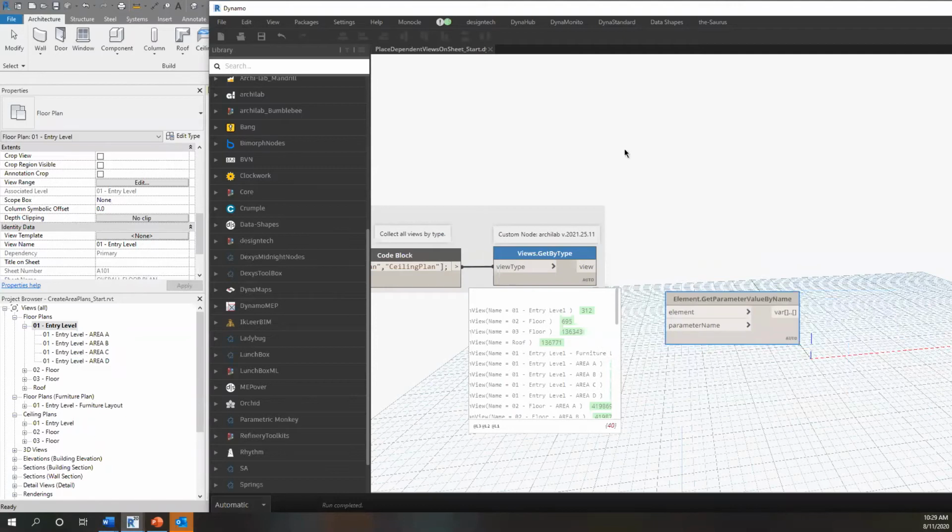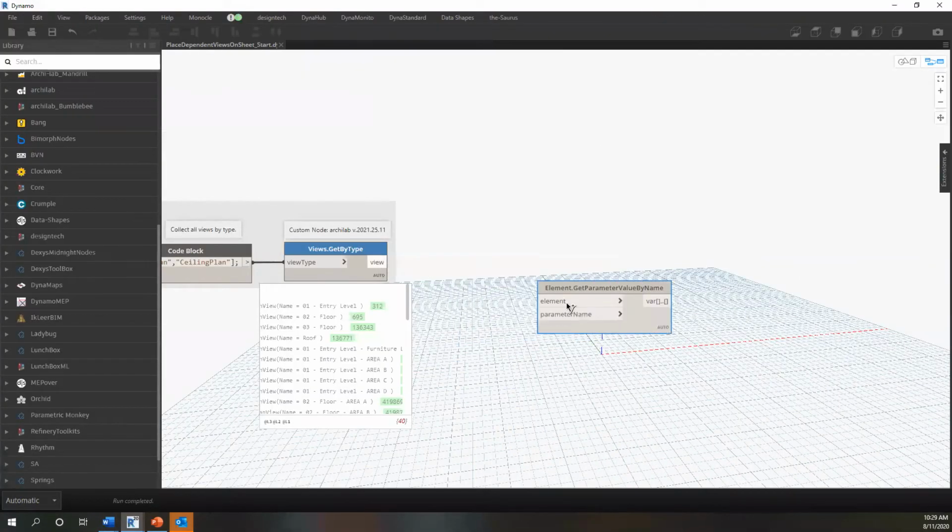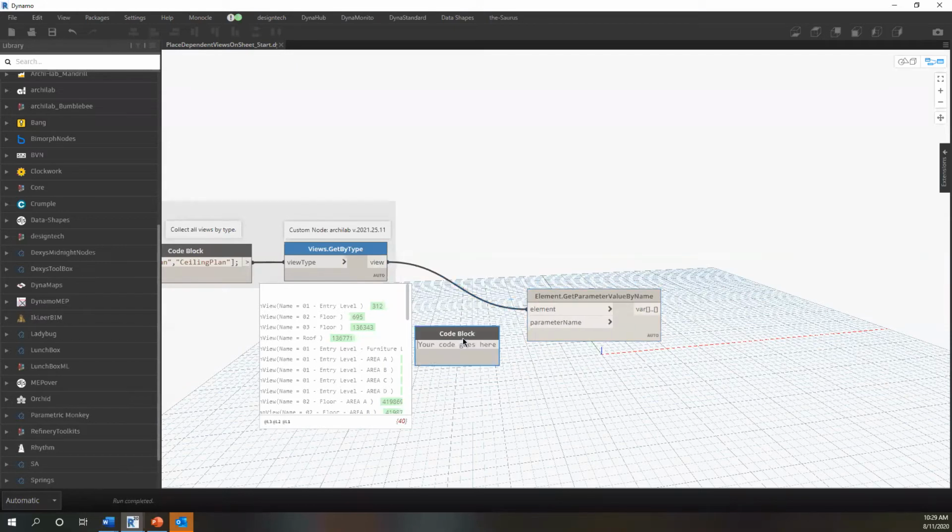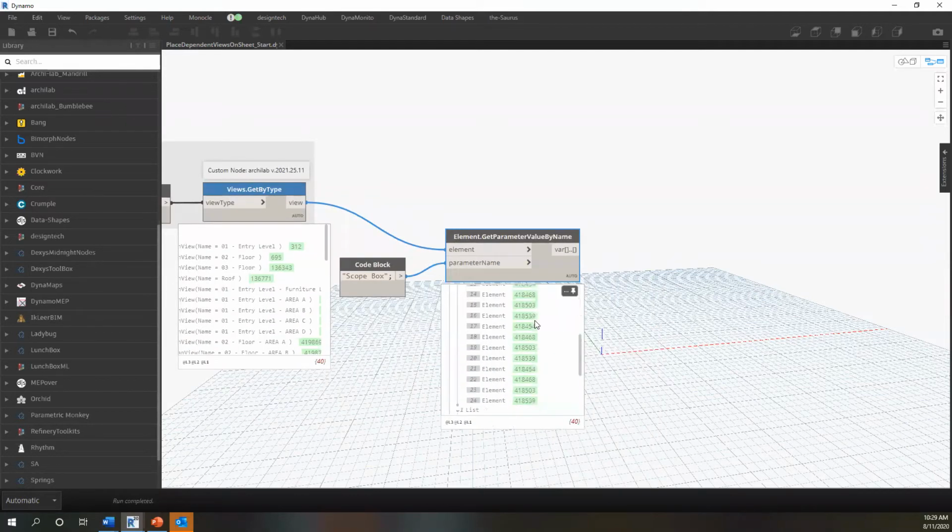Get parameter value by name. Let's maximize Dynamo. And we're going to grab the scope box. Use code block, double left click to drag that on there. We can see here it's going to deliver us a list of elements, right? So these views up here have none in them. These ones also have none in them as well.